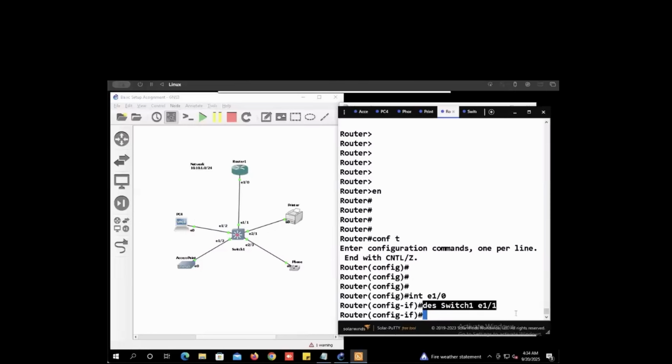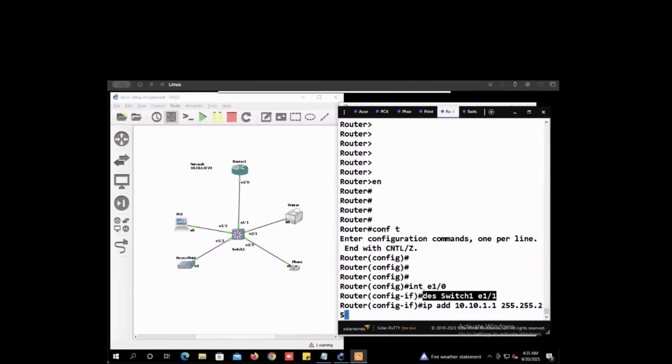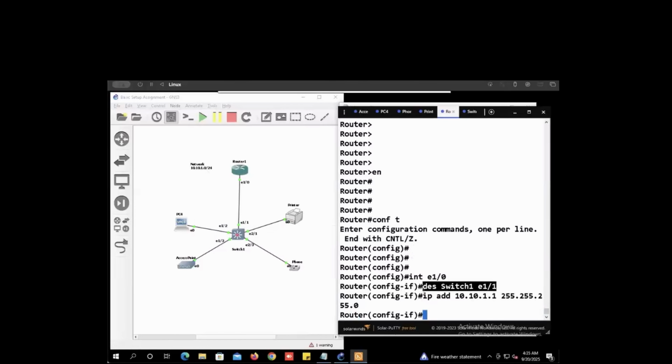Now you're done with our description. Now let's assign our IP address to this interface. Remember, we are using the default VLAN, so whatever we do here is going to apply to that default VLAN. So we're going to assign our IP address. We say ip address, and we're going to use the first usable host, which is .1. So we're saying 10.10.1.1, and then our subnet mask is going to be 255.255.255.0. And then when you're done, you type no shut.